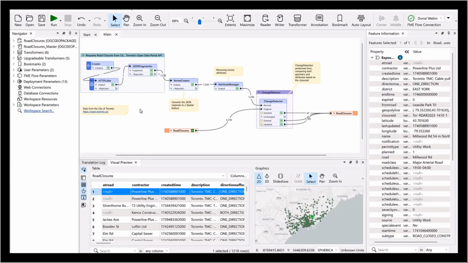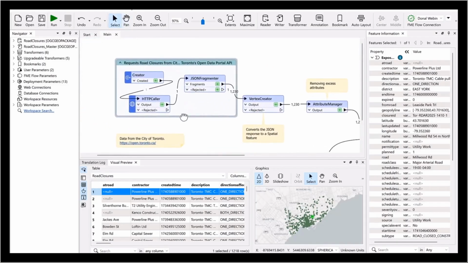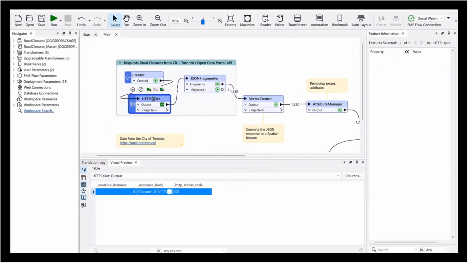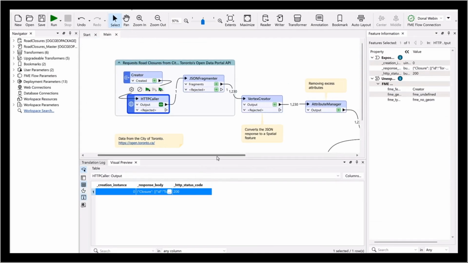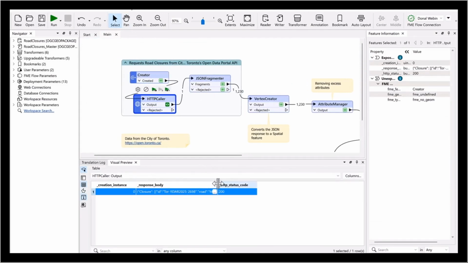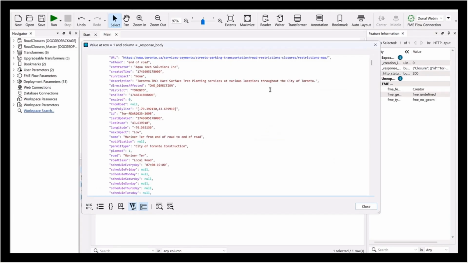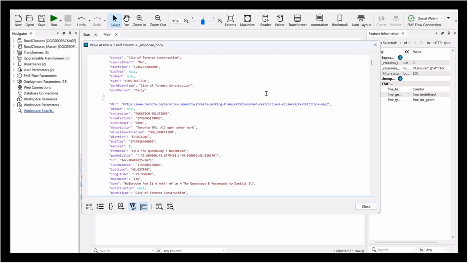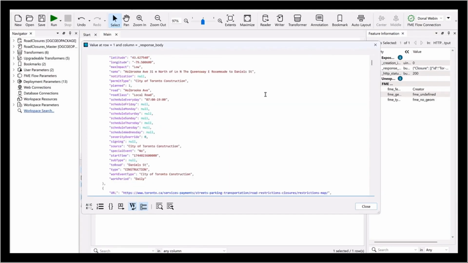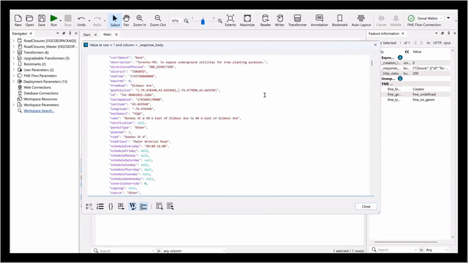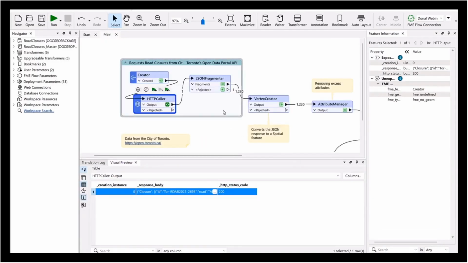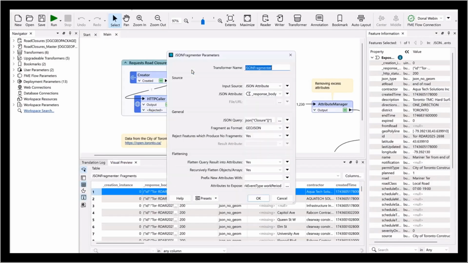In this workspace, we've leveraged FME's ability to work with APIs. Since the City of Toronto allows you to access their datasets using an API, we will use the HTTP caller transformer to connect directly to the source dataset from the City of Toronto. We then break out the JSON response of what is being returned, using the JSON fragmenter. Here's a quick look at the JSON response. In the JSON fragmenter, we're also going to expose attributes that are required.